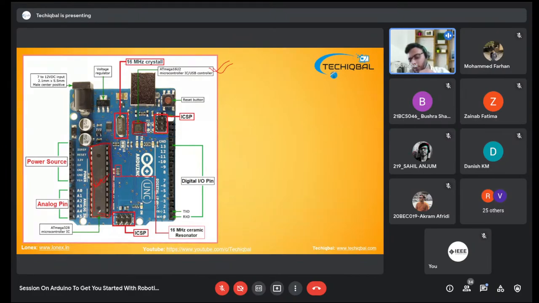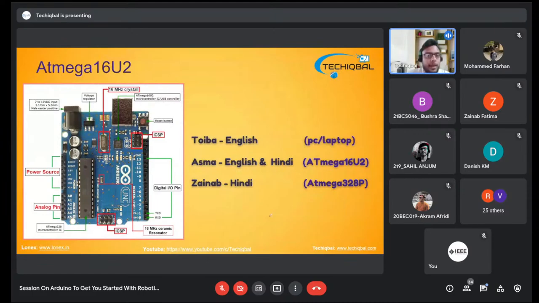Okay, if you have not understood properly, let me break it into a simple example and explain again. Let's see how the 16U2 works. There are three people in the college. I have taken these names from the registration sheet, so if you are one of them, no need to worry about it. Let's say there are Toiba, Asma, and Janab. For example, Toiba knows English, Janab knows Hindi, and if Toiba and Janab want to talk with each other, there is no in-between language. So Asma came into the picture because Asma knows Hindi and English both. What Janab says in Hindi, Asma translates into English and tells to Toiba, and what Toiba tells to Janab, Asma translates Toiba's words to Hindi and tells it to Janab, right? So this is a simple process.